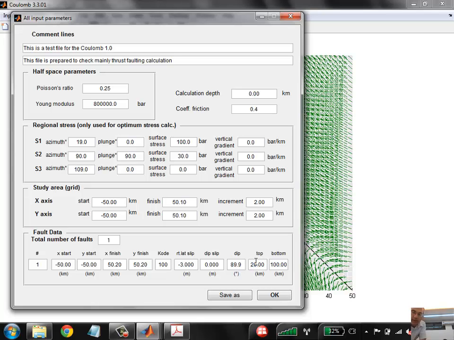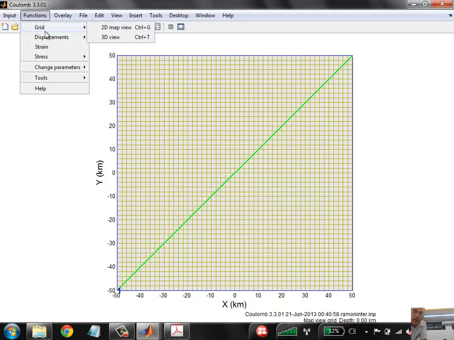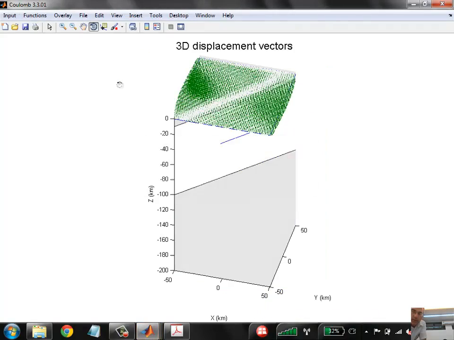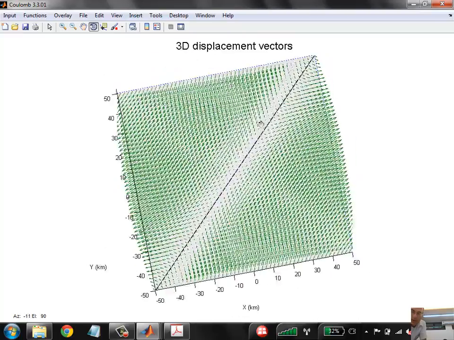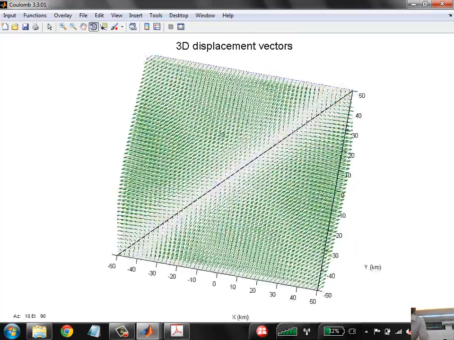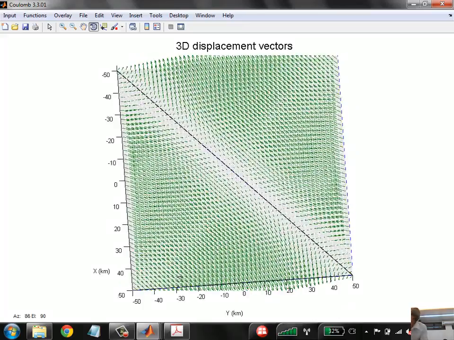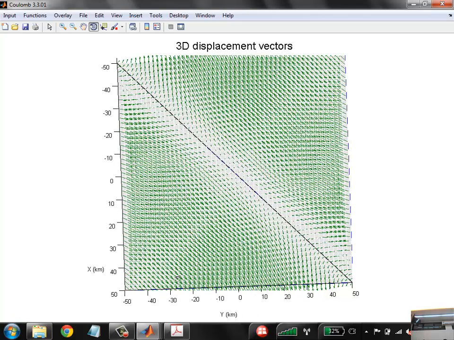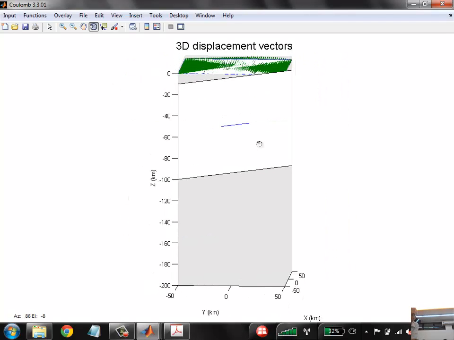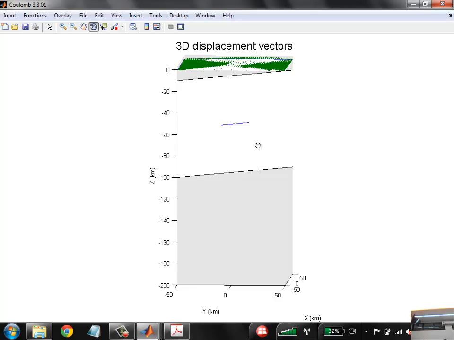So if we do 20, maybe 25. Now let's try 3D vectors. So I had it like this. It's hard for me to rotate. There. Here you can see the gradient is wider. That's because we pulled the locking depth down deeper. Actually, it's still not updating the fault correctly, because it's still sitting at 10.